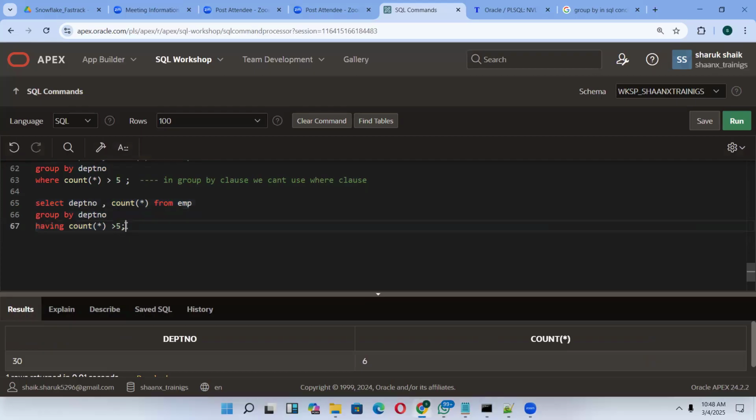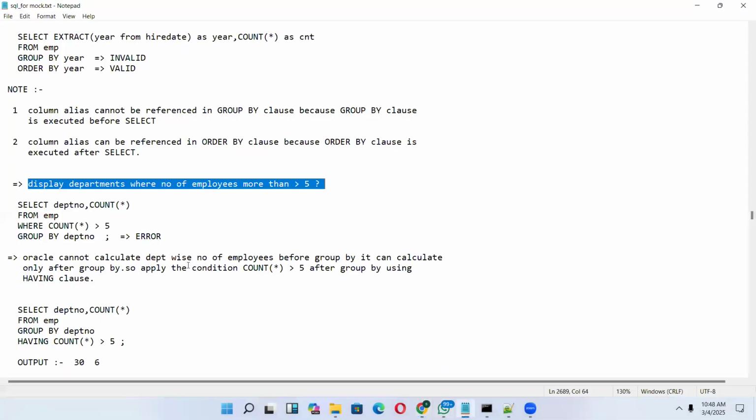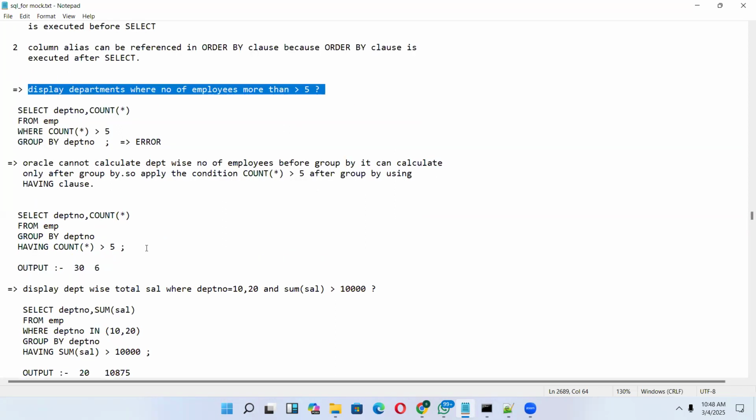This is about the having class, guys. When you use this having class to filter the data after grouping, if after grouping I want to filter the data, I can use this. Let's see, we have some more examples. See, Oracle cannot calculate department-wise number of employees before group by. It is calculated all this. See, the answer is this one.